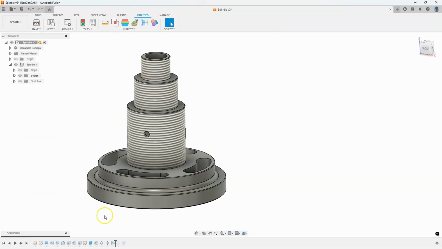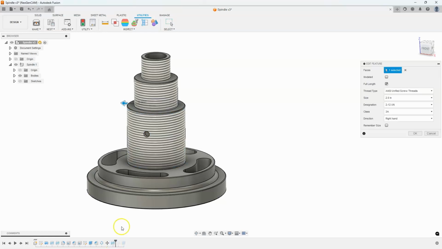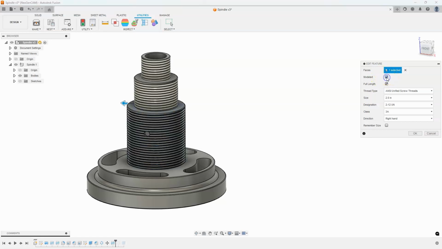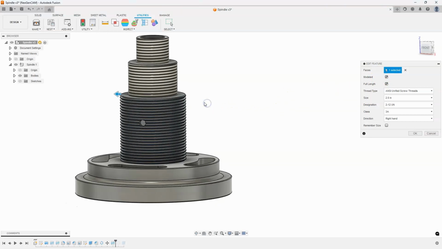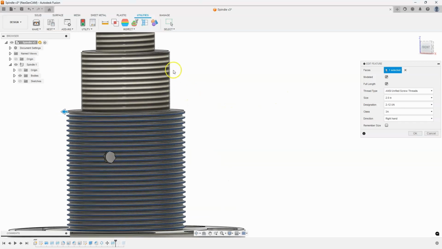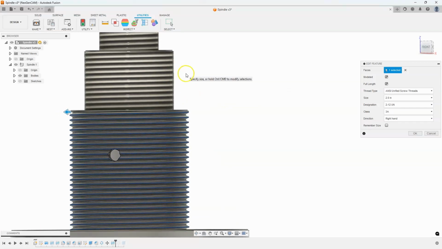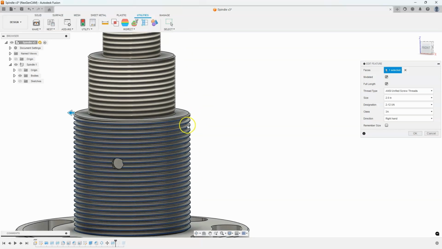Now, if I come in and edit that thread that I just put on there, you'll notice one of the options says modeled and it's unchecked. If I were to check that, it actually changes it, and you'll notice these other ones almost look like a decal or a sticker, whereas when we turn on modeled, they physically model those.